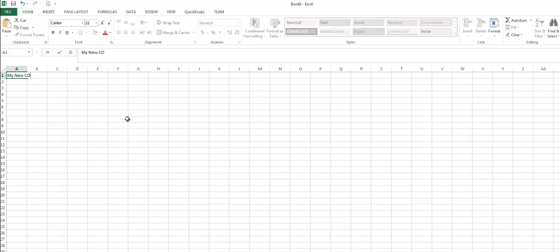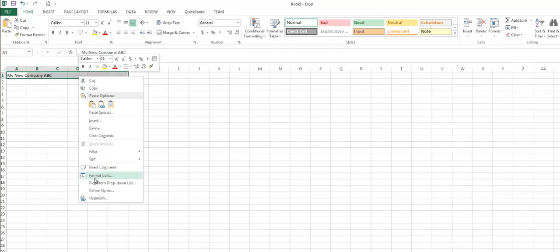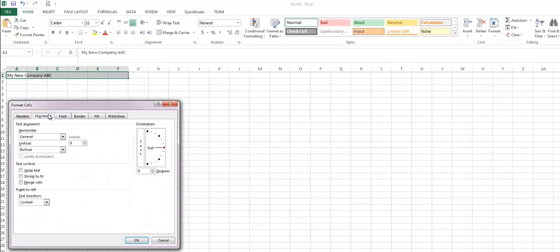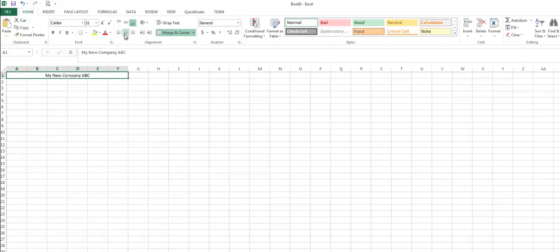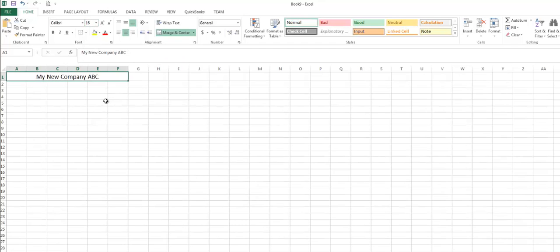The name of this spreadsheet is My Company ABC. I actually want this heading to cover all the way through column F, so I highlight A1 to F1. Do a right click while I'm in it, Format Cells, click Alignment, and merge the cells. I'm going to center it by just clicking on my ribbon in the Center command. I'm going to make this a little bit bigger.